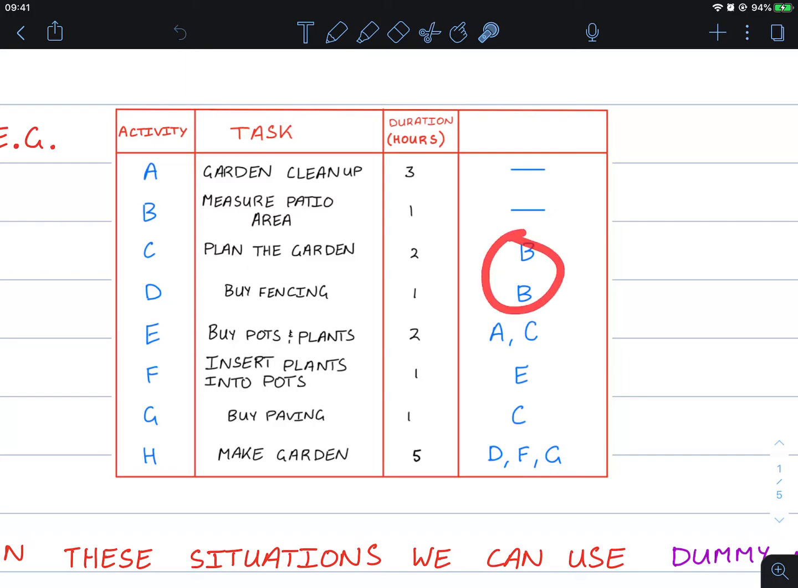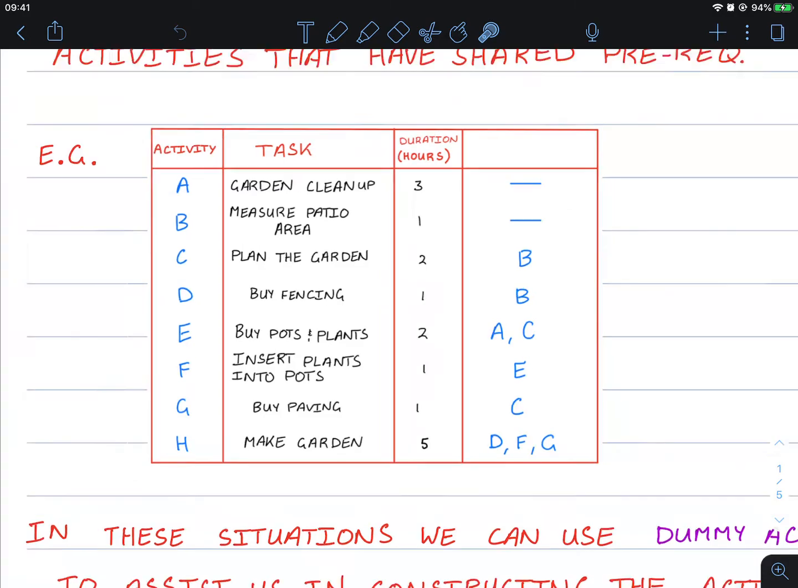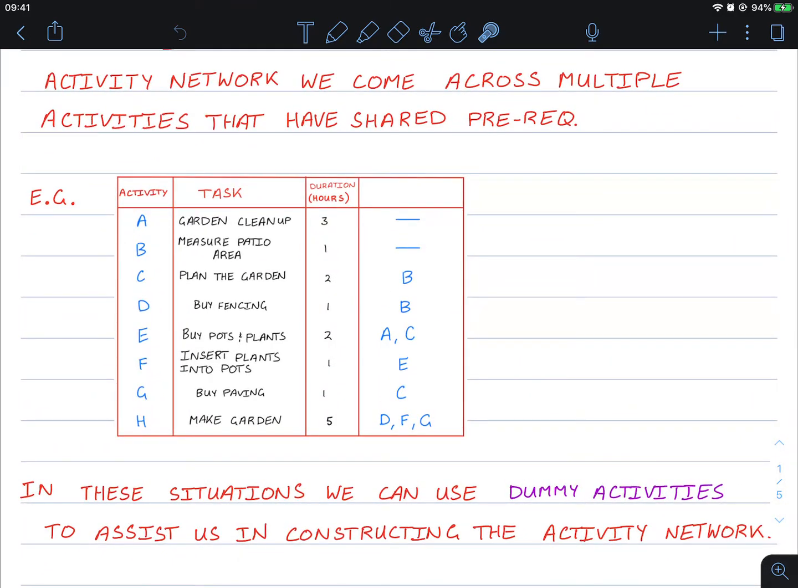C and D require B, but E requires A and C. Okay, so it's these multiple stems and multiple branches, but they come to one point. So in situations such as these, we can use what's known as dummy activities, and this is just a tool that assists us in constructing the activity network.